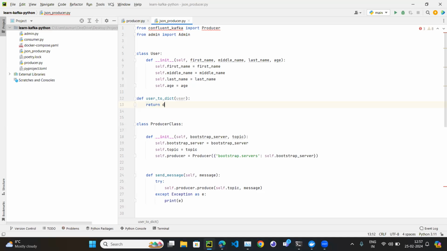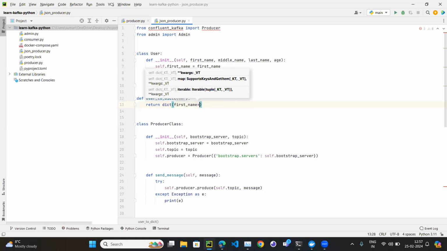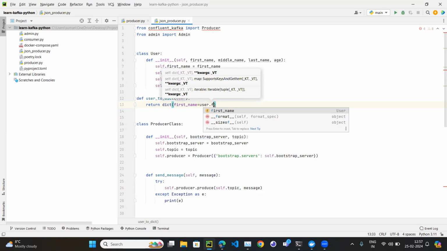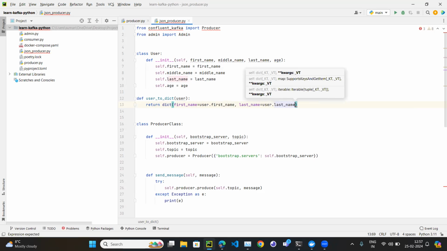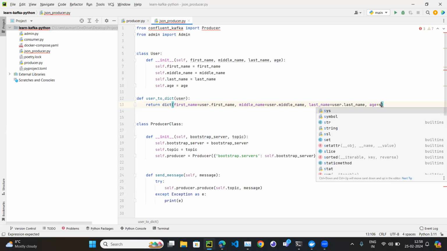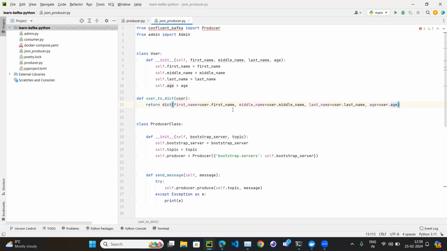So we need to convert back into dictionary. First name is equal to user dot first name, last name is equal to user dot last name, sorry, and the middle name is user dot middle name, and the age is equal to user dot age. All right. So now we get the dictionary.